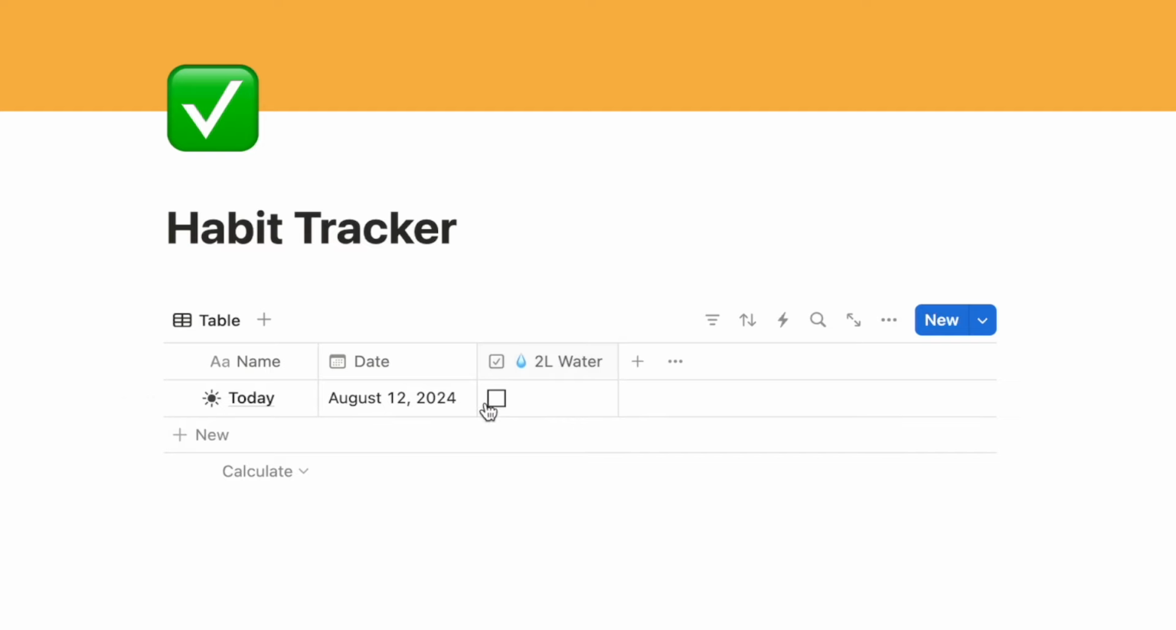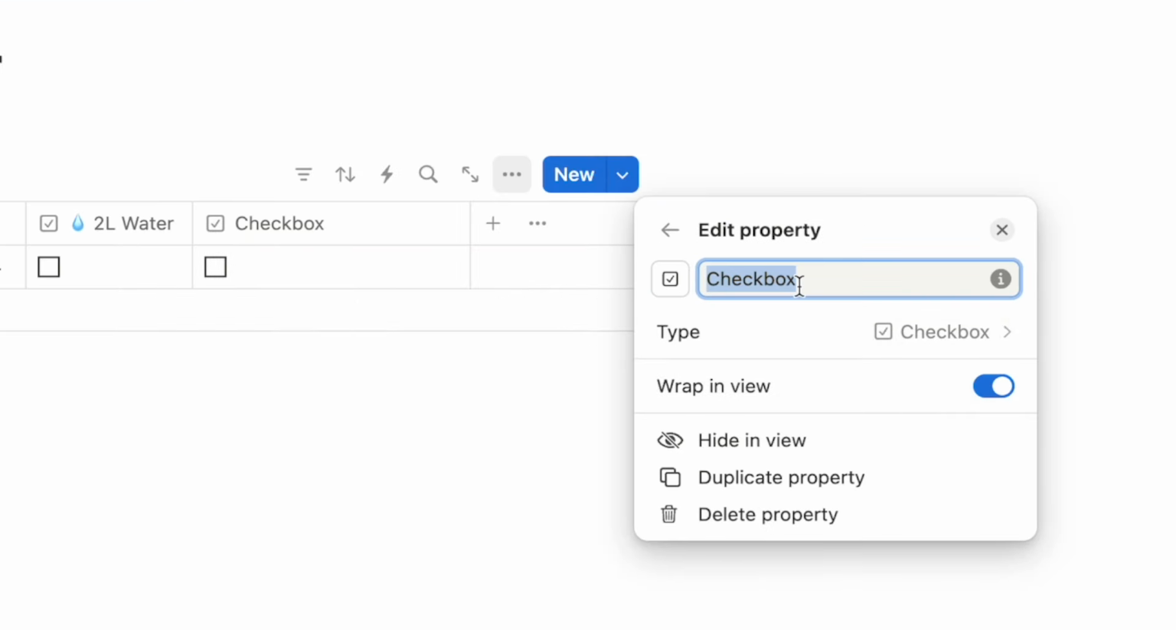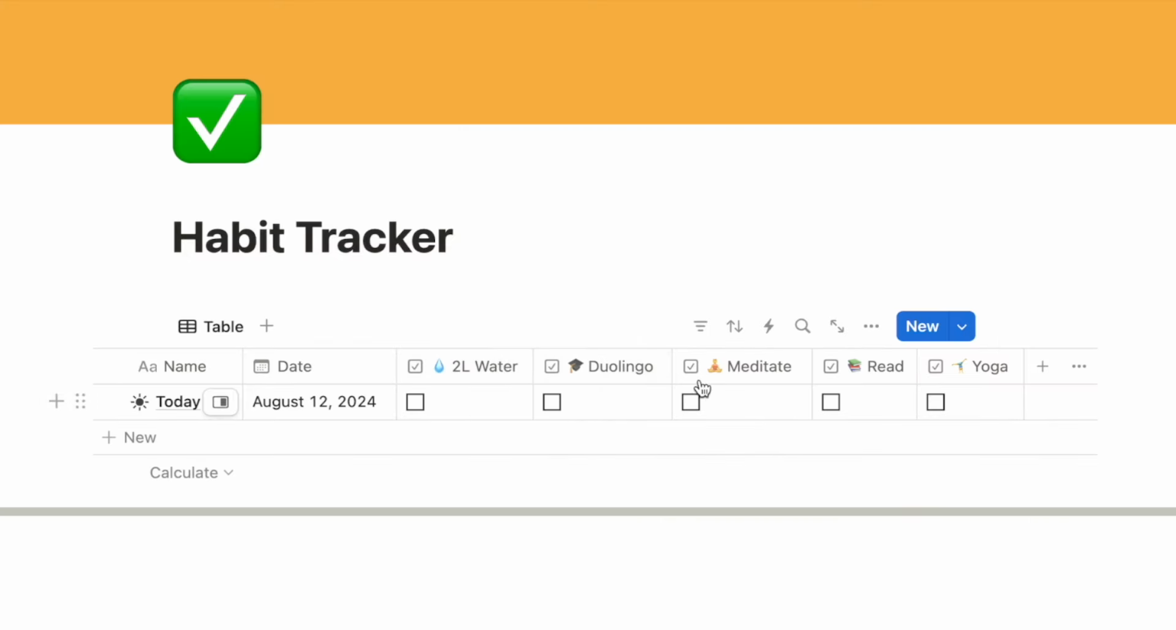Now you just want to do the exact same thing for all of the habits. You can add as many habits as you like. So you just click on the plus symbol, type in checkbox, and just add the next habit. So let's say it's Duolingo and so on. So I'm just going to add all of the habits I want to track. So I've added 5 checkbox properties and each one is a different habit that I want to track.